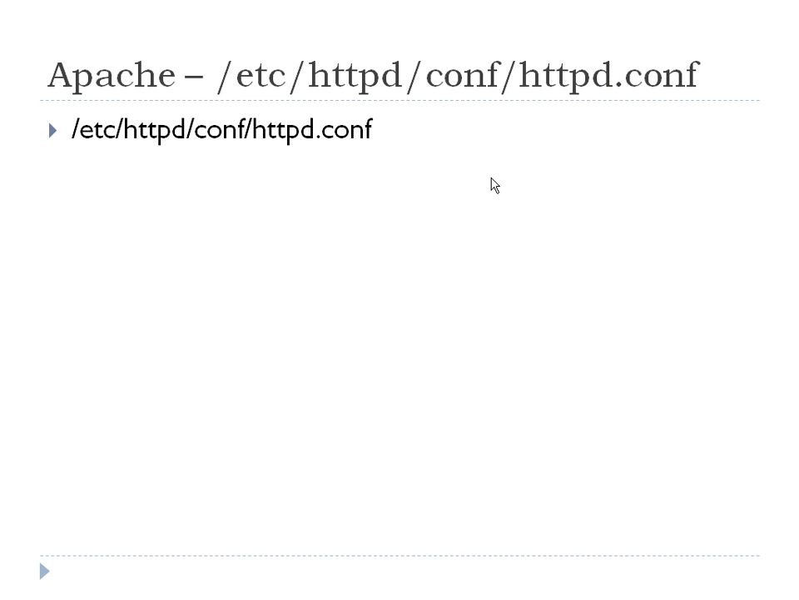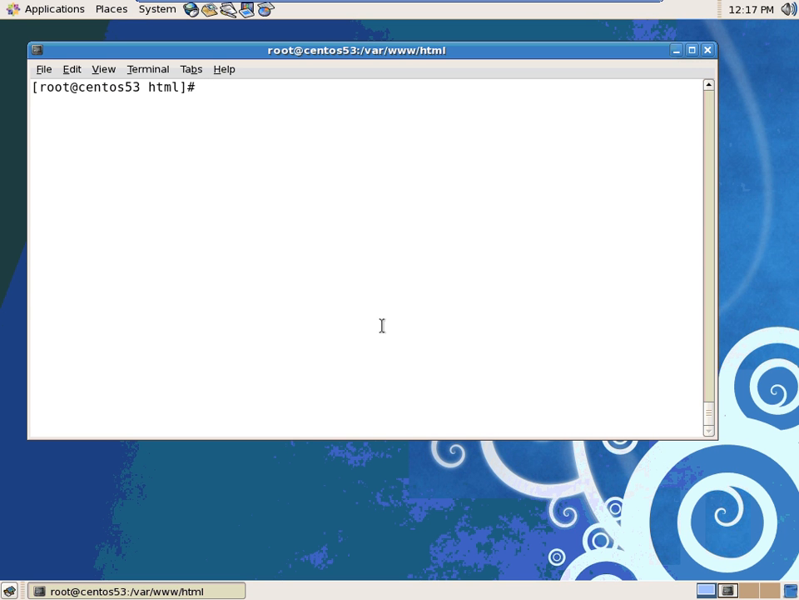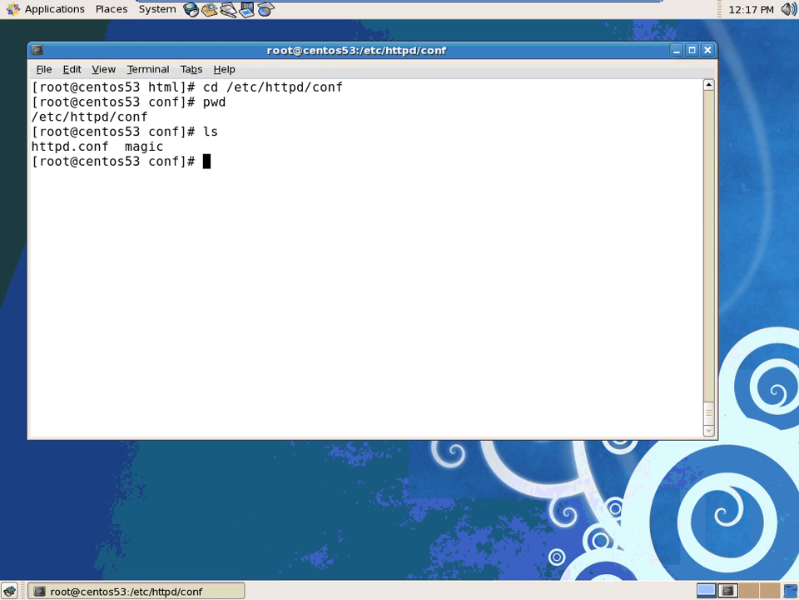All right, the httpd.conf file. One of the first things that you need to get in the habit of, and this will be good for other things besides Apache, I promise, is /etc/httpd/conf. This is our configuration directory, and httpd.conf is our file.